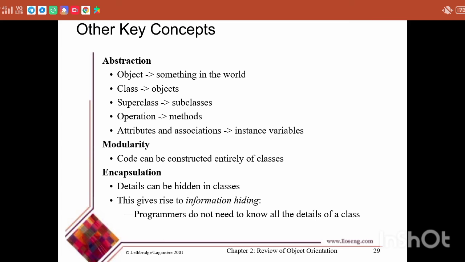Modularity: code can be constructed entirely of classes. Encapsulation: details can be hidden in a class. This gives rise to information hiding. Only important or focused information is presented. So this gives rise to information hiding, and programmers do not need to know all the details of a class.